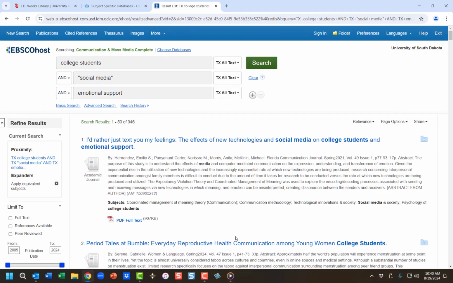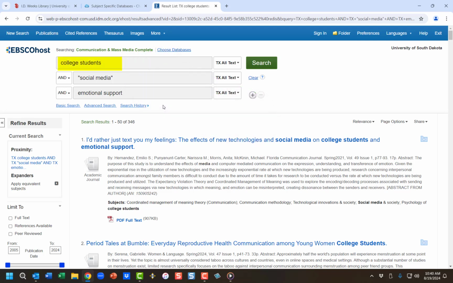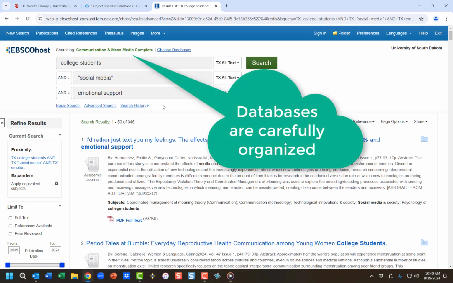The previous lesson showed how we can get our search started by using keywords and phrases. Our search terms were college students, social media in quotes, and emotional support. Unlike information on the web, databases are carefully organized.